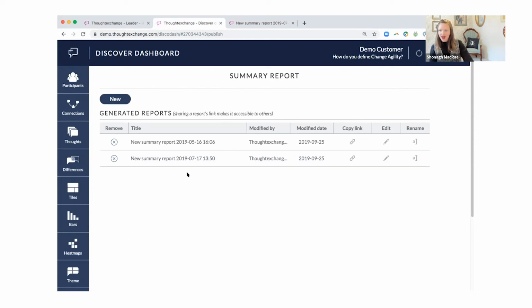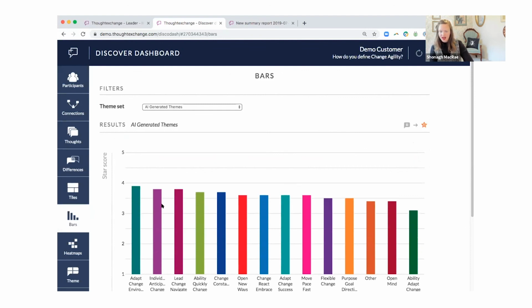So there you have it. It's now available in the summary report. And of course, as always, we're going to be making some improvements very soon.